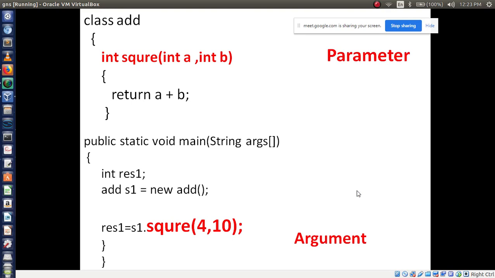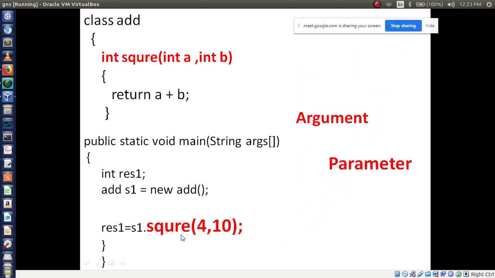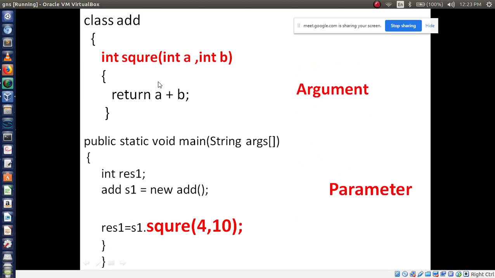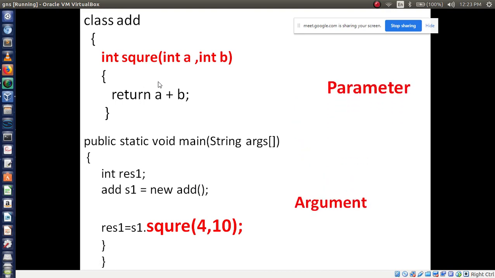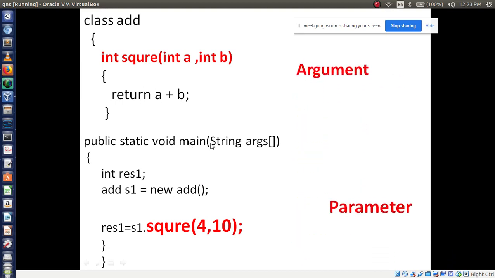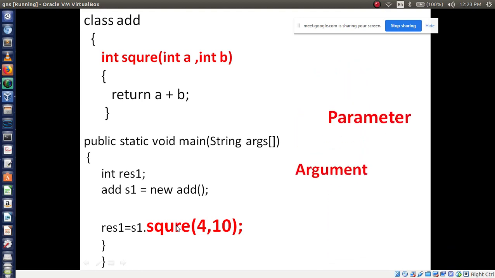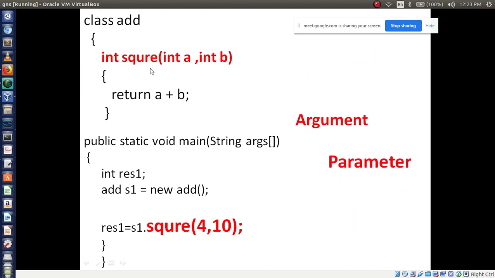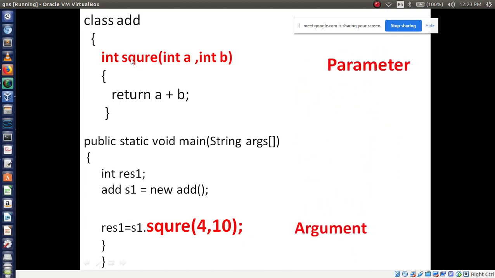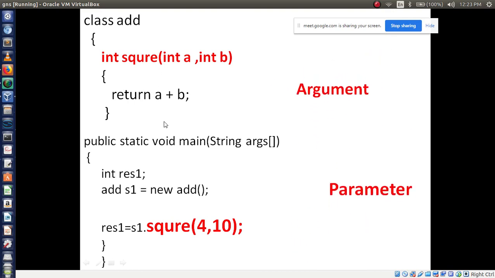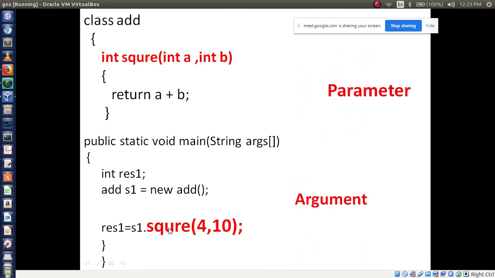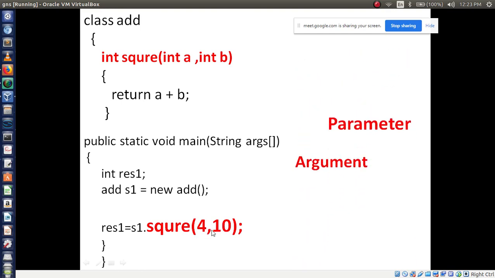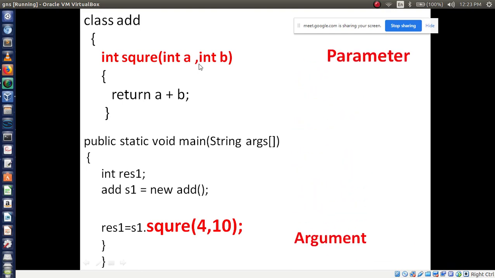Argument we are writing in the calling function. This is the calling function, sorry. This one is the called function. Remember, it is a little bit confusing, called and calling. Calling means you are using it in the main method. Called means whatever you are defining as the body of the function. This square is the called function, and you are calling this function in the main method, that is square 4, 10. These values you can name as arguments, and these all are parameters. That's it.